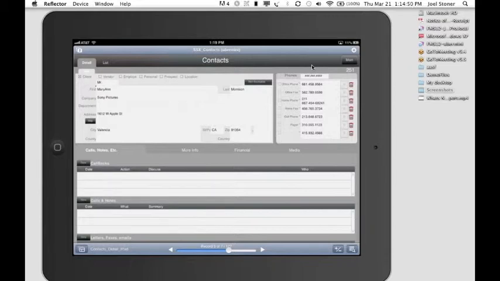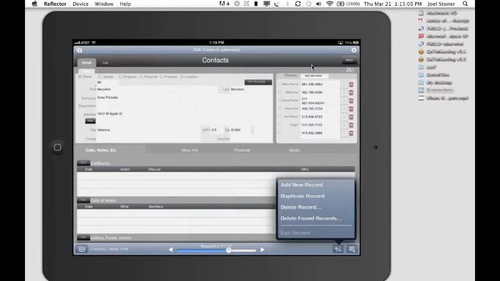Here, we're relying on the native tools. You'll know that in Studio Suite, we've got a row of buttons across the top to create new records, delete records, find records, and all that stuff. On the iOS, we do that with this little tool down the bottom right. So here we can add a new record, duplicate a record, delete a record, or delete found records. And I'm not going to exercise that right now because I'm sure you guys know how that works. But that's how you manage your records.